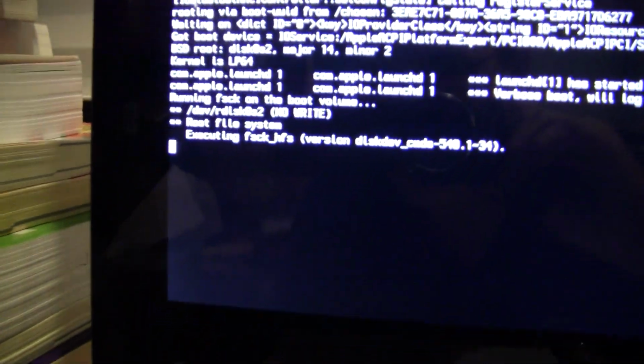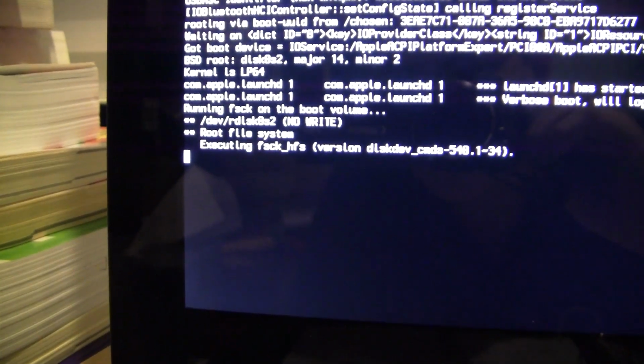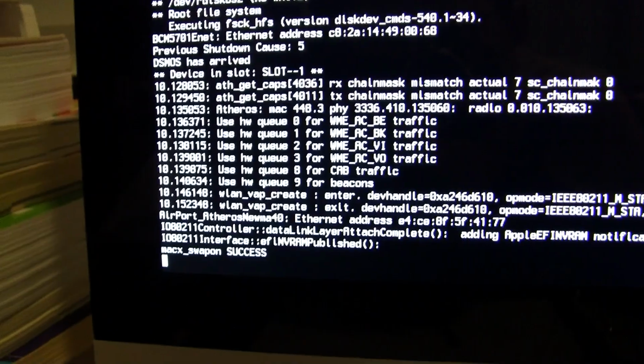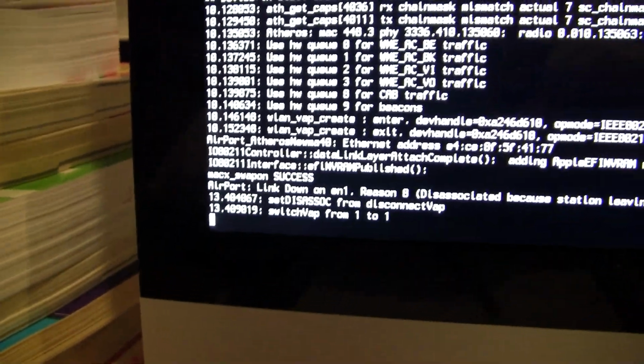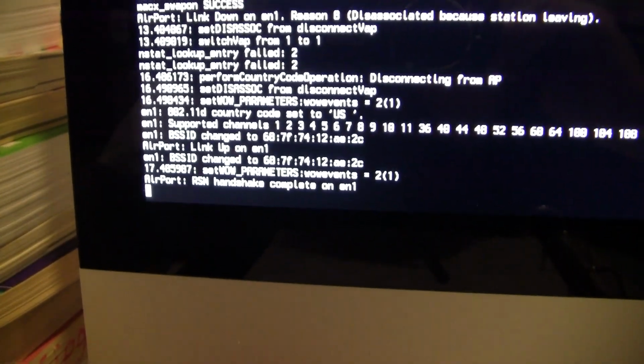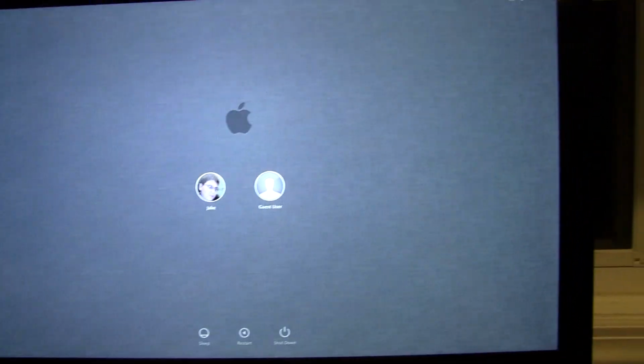FSCK, file systems check. Catch the internet, I guess. Do all that stuff. I don't know why it takes this long. Seems like it shouldn't, really. But I guess that's just Lion. And there we are. Right onto the, I guess, login window.